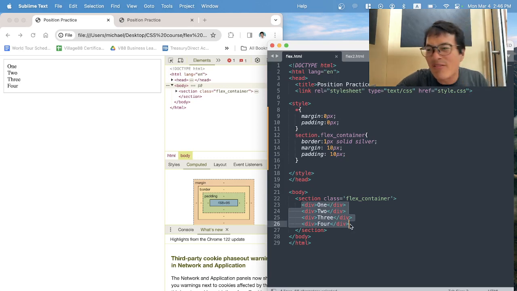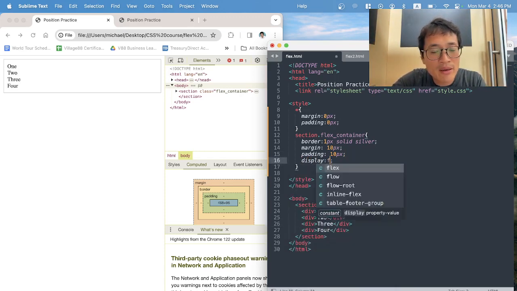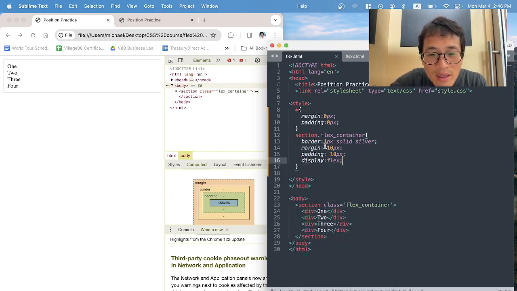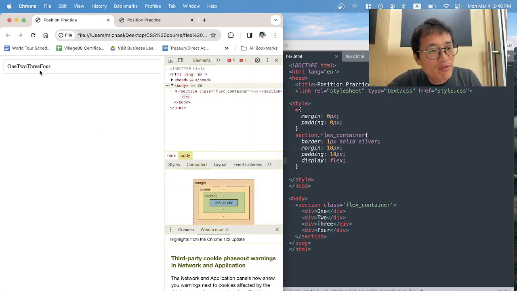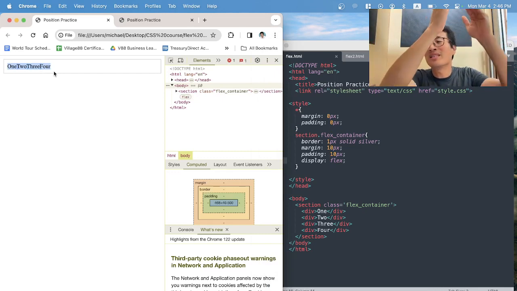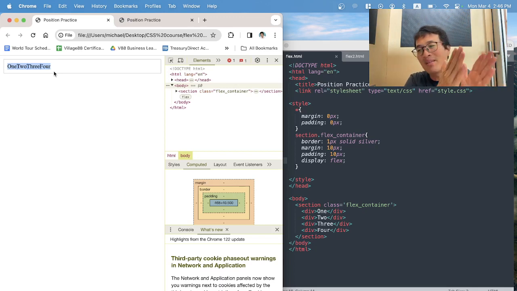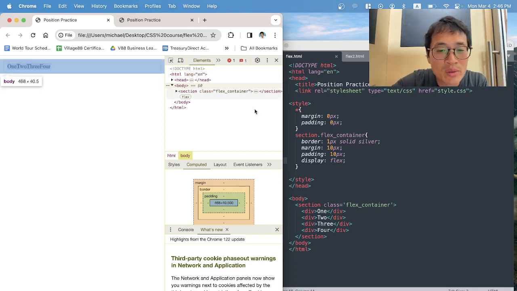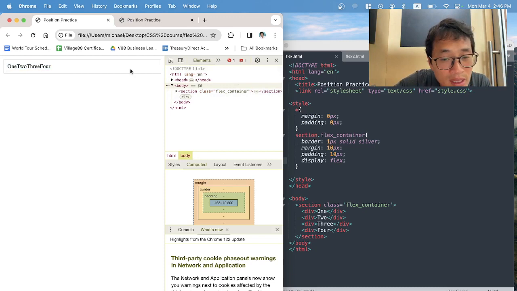But again, I want to make it flexible. I want to have this stretch, shrink, and so forth. So what you say is here, you say display flex. And of course, you want to be consistent. If I put a space after the colon, you want to be consistent. So if I make it flex, notice that by default, it's going to put everything in a single row, right? If I want to put it in a single column, you can do that. But most of the time, we just want to put it in a single row. So we do display flex, and notice that it's like that.